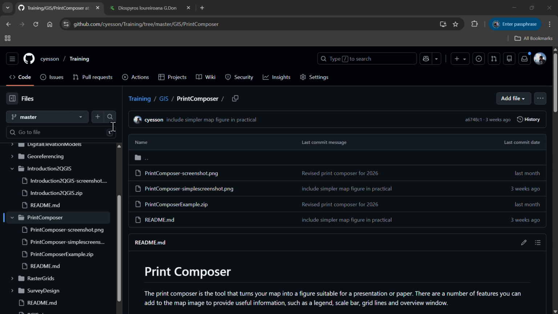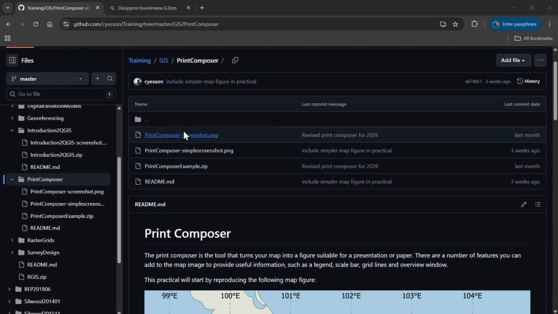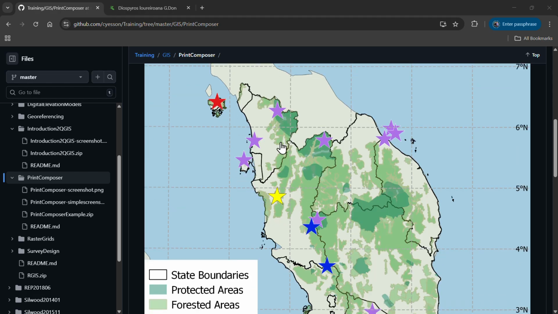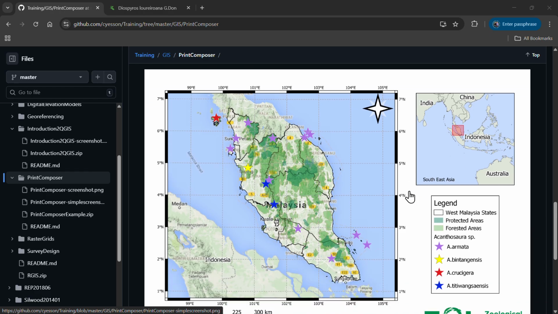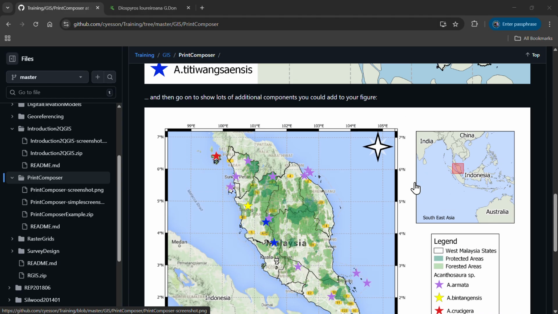This is going to be a walkthrough of a GIS practical. This is how to use the Print Composer in QGIS based on the data that you can find on my GitHub page, Training GIS Print Composer. And we're going to try and produce a simple map looking like this, and then go on to add all the bells and whistles to produce something that we might want to use in a publication or a report.